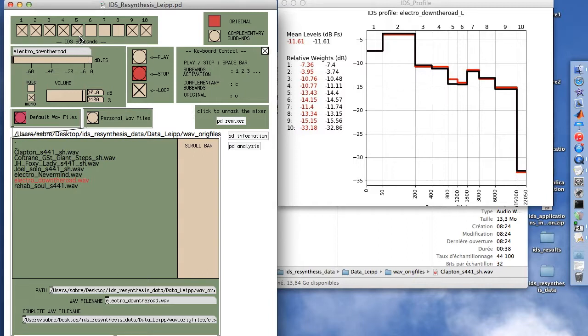Another thing which can be tested is something which is rather logical, that's to say switching from a selection to the complementary to the original.